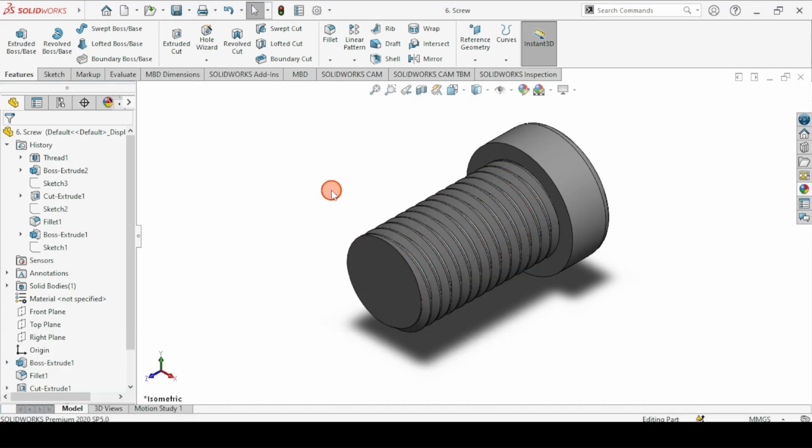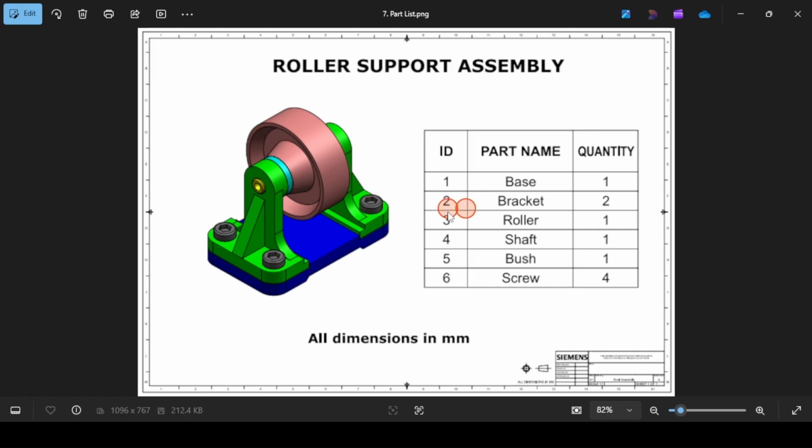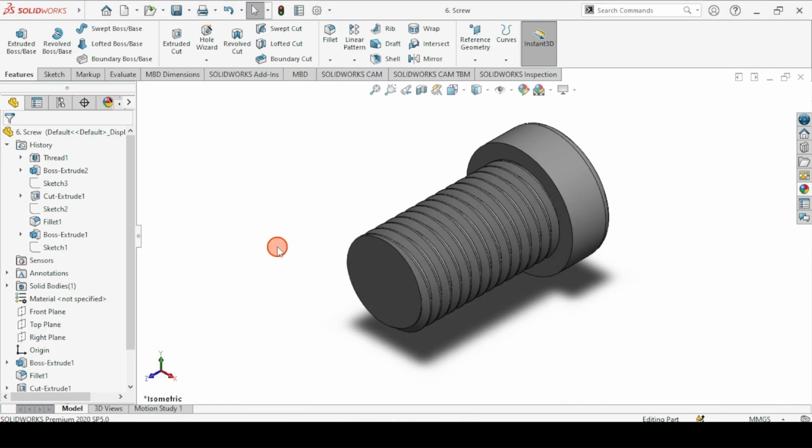In the next tutorial, which comes right after this, I'm going to show you how to add mates and relations in order to form the final assembly, as we can see here. I'll see you in the next tutorial.